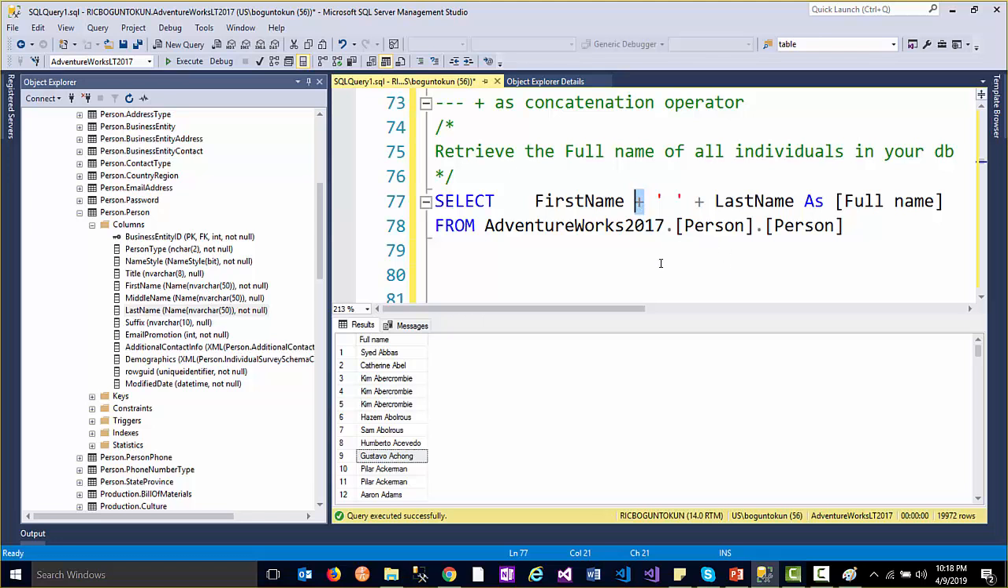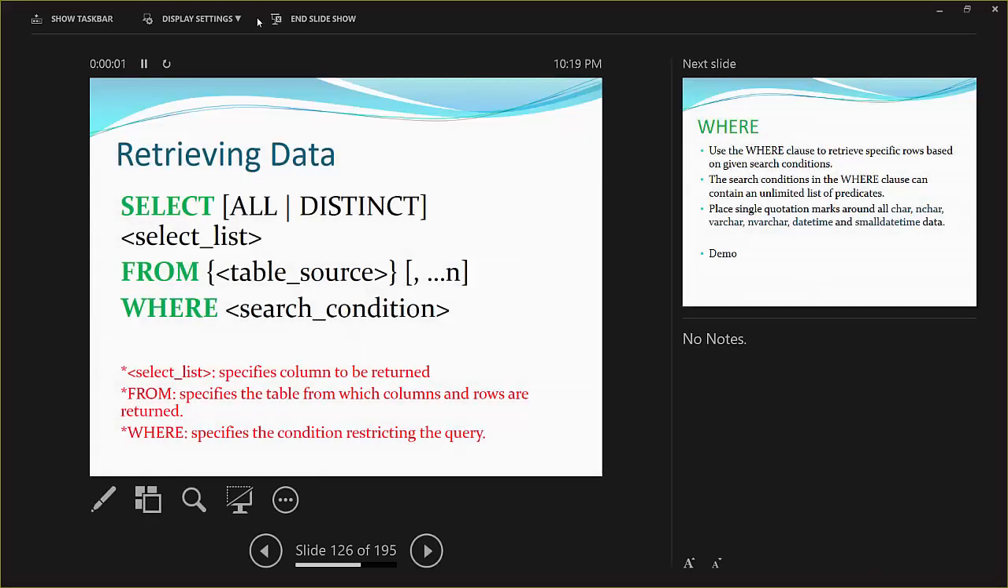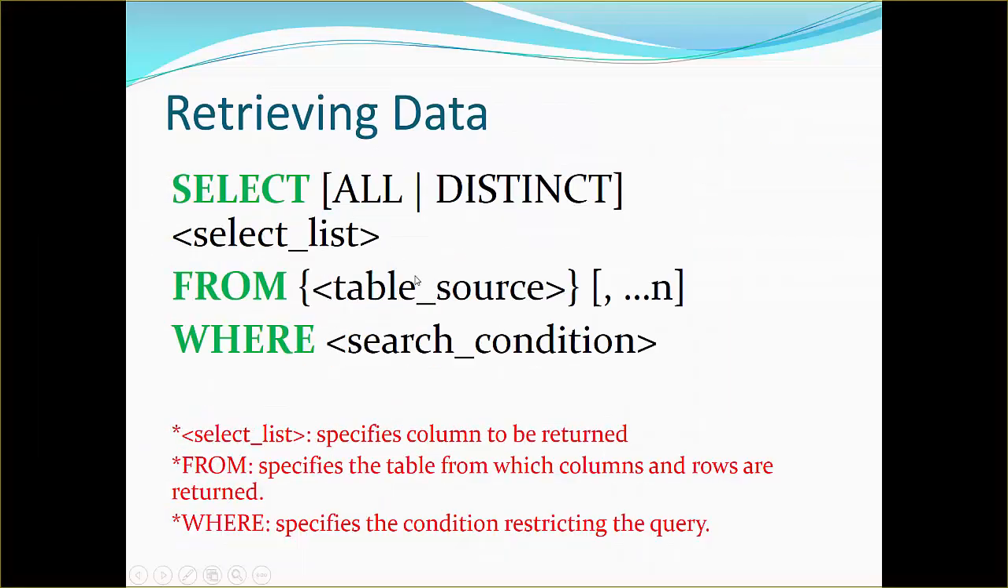All right, question. So let's talk about the where clause. Let's increase our vocabulary of the Transact-SQL language. First you've seen the select clause in action, you've seen the from clause in action. Now we are introducing the where clause. The where clause introduces what we call search conditions, or criteria, right?